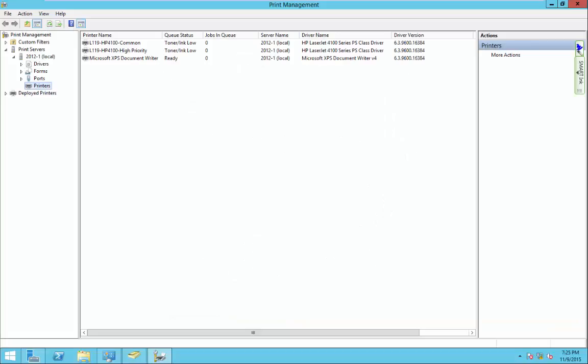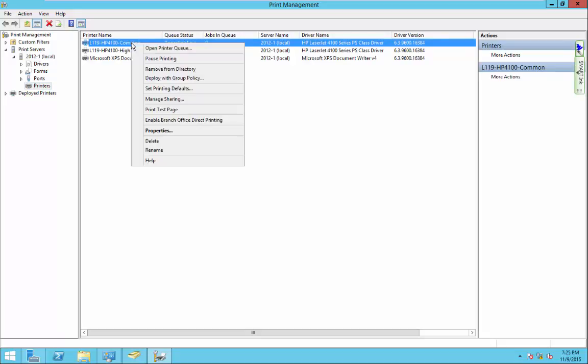Okay, so now I'm going to show the process of installing it automatically. So I'm going to use the printer object that I have right here, the common one, because it applies to everyone. I can right click on it. I can deploy it with a group policy. And this is kind of an automated way right through the print management. We can do it through group policies, which I'll show you where the object is. But it's kind of nice doing it right from here because you don't have to navigate through the group policy editor. But I will show you where that goes.